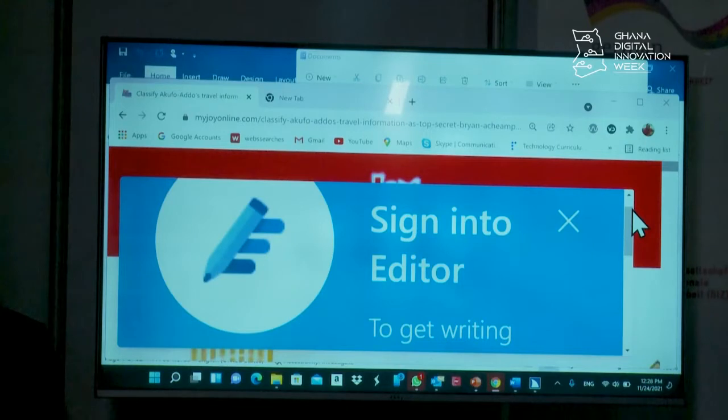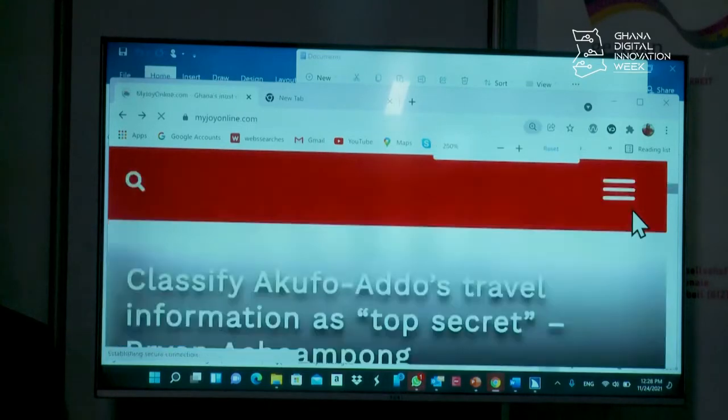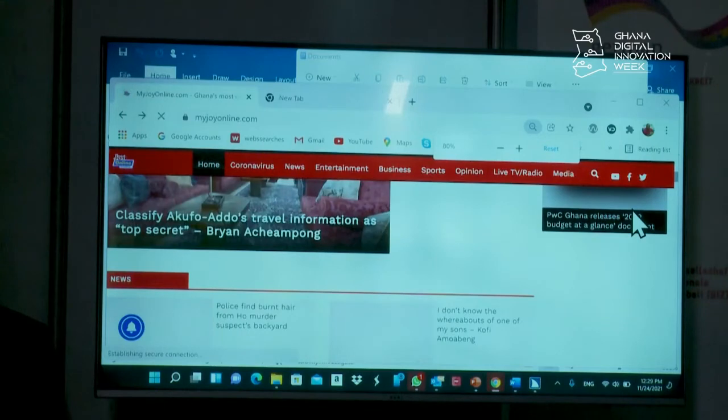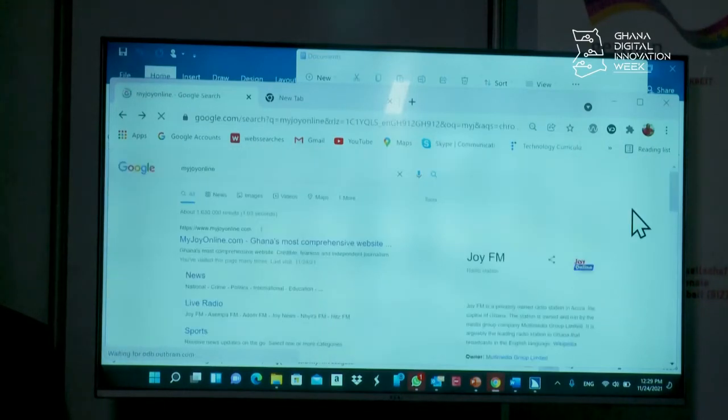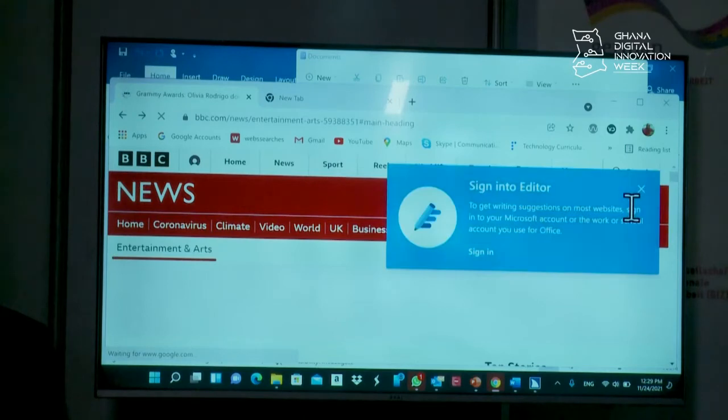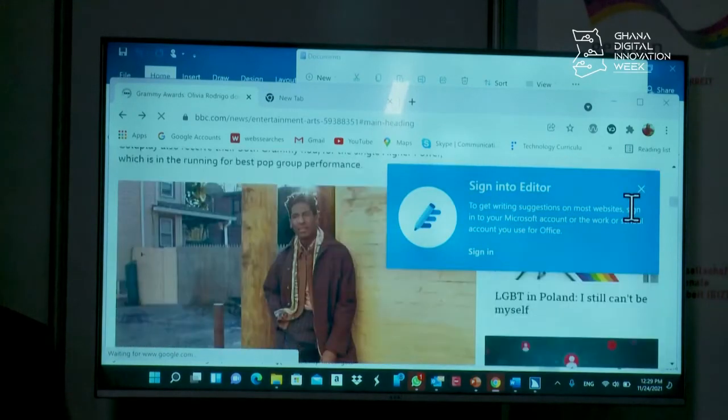So let's move back to the BBC website and try that option and see. Zoom: 80%. myjoyonline.com, myjoyonline, Google search. Yeah, I think we are back to BBC, right?